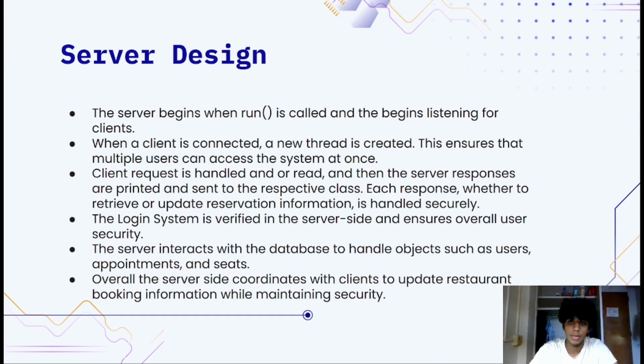The server is where all the magic happens behind the scenes. Let me walk you through how it works. When we start the server by calling the run method, it begins listening on port 8080 for incoming client connections. This is like opening the restaurant's doors. The server is now ready to serve customers. Here's the crucial part. When a client connects, the server doesn't handle that client directly on the main thread. Instead, it creates a brand new thread specifically for that client.